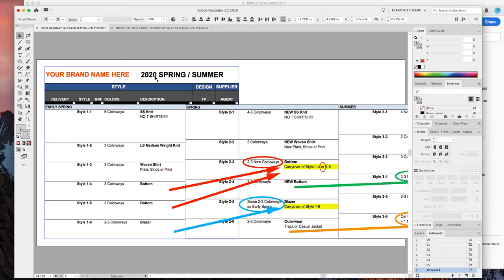But the flow of merchandising is similar between the two. So in the first delivery, if you're doing spring, summer, there are 6 styles. The first is a short sleeve knit. As I said, nobody needs you to design a t-shirt. I don't want to see any t-shirts. So anything beyond that, if you believe completely that a crew neck is the style that this needs to be, I want to see a lot of detail on the style. It can't just be a simple little t-shirt.